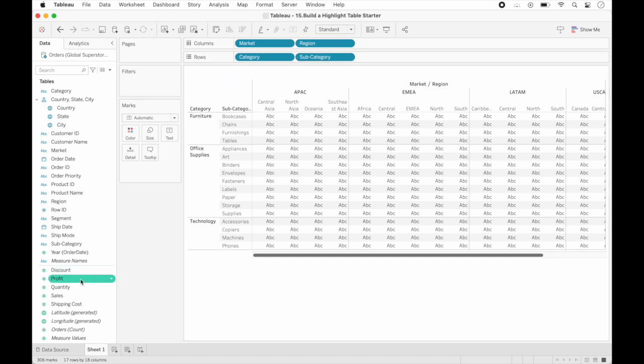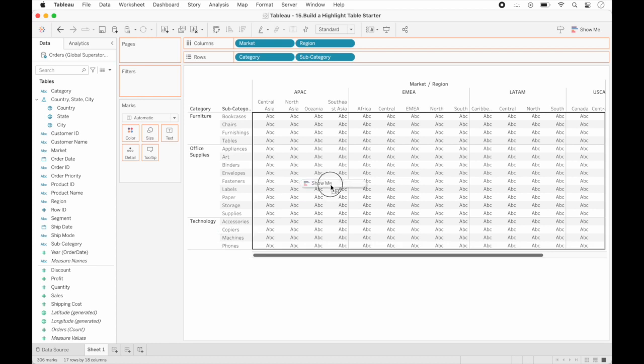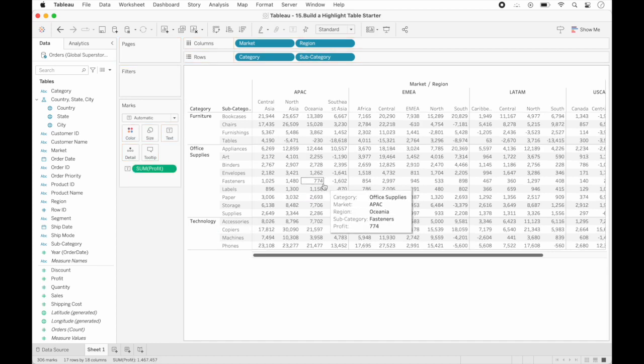From the data pane, drag profit to the view, and drop it when the area showing ABC text is highlighted in black and Show Me appears. Now, to reveal patterns or outliers in the profit data, create a highlight table that shows profit by color.